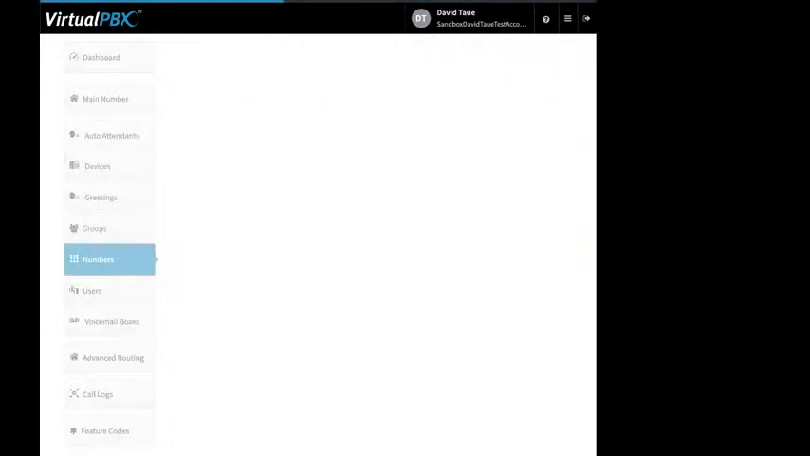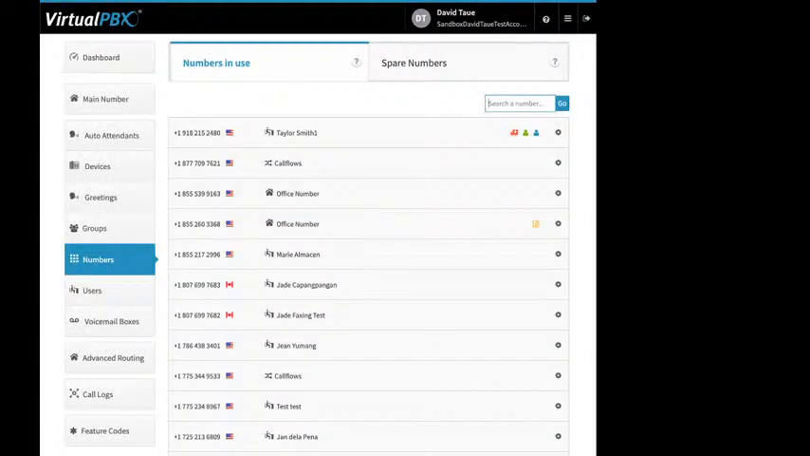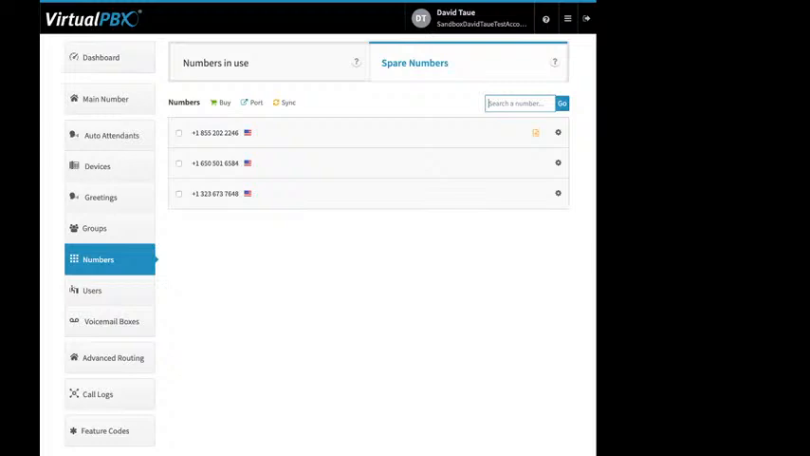All right, numbers. Numbers in use are all the phone numbers you're using and where they're going, a number going to a specific user, for example. Call flows can go to either an ACD queue or your fax box. You see here, I've got a ring group. Spare numbers shows the numbers you're not using.